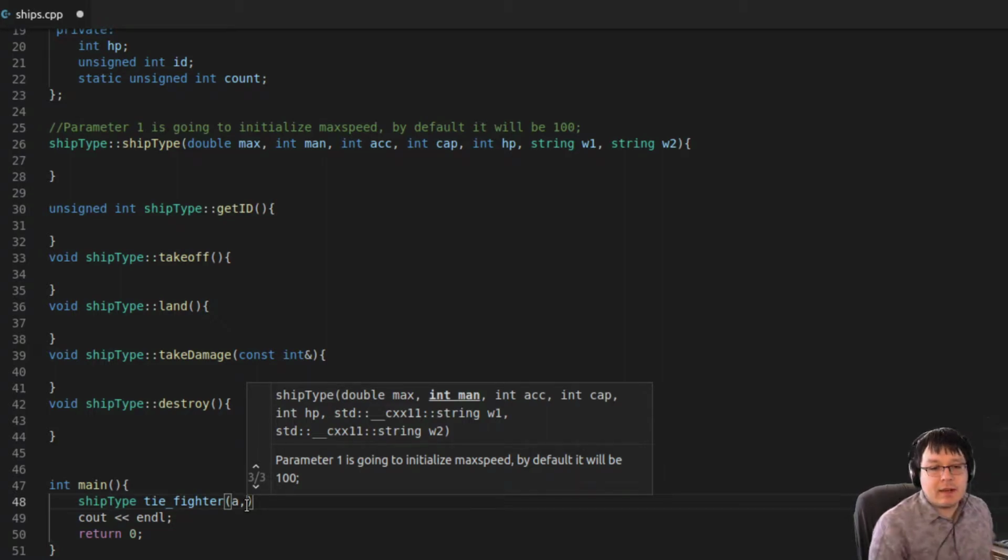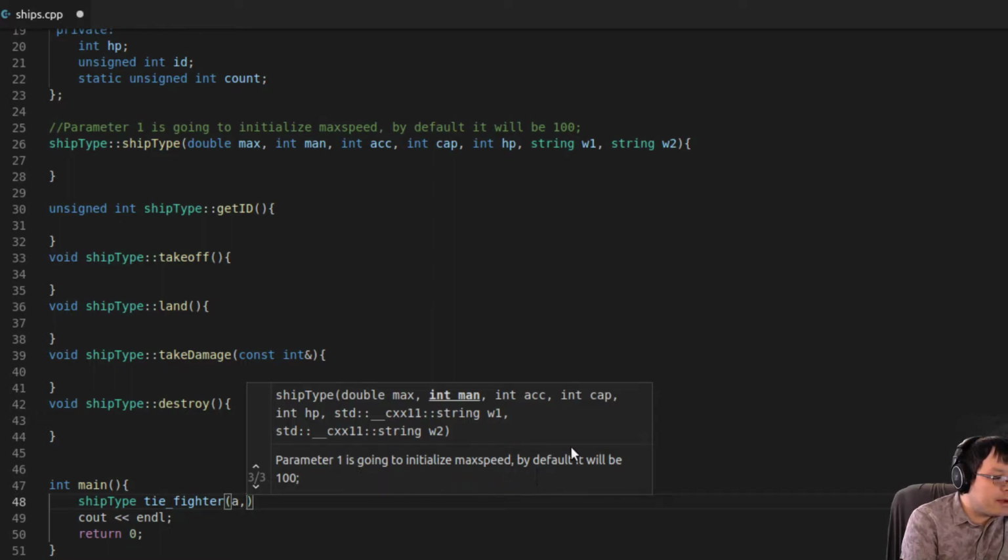There we go, like that. Okay, so as I'm putting in the parameters, it will pop up and tell me the types that each one takes. You can see the variable names there, and you can see the comment that I had. Parameter 1 is going to initialize max speed. By default, it will be 100.